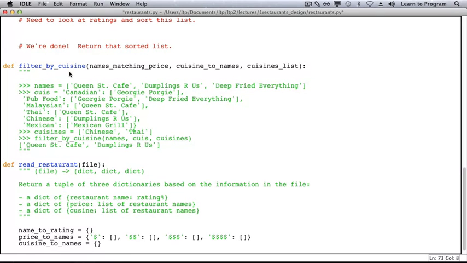We forgot our type contract. Names matching price is a list of strings, cuisine to names is a dictionary of strings to lists of strings, and cuisines list is a list of strings, and this function returns a list of strings. This function, again, is one that is within your abilities to do.